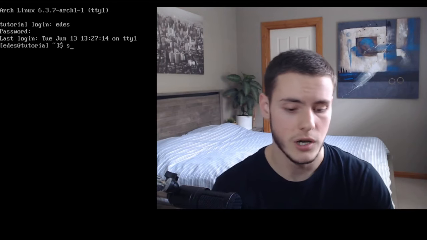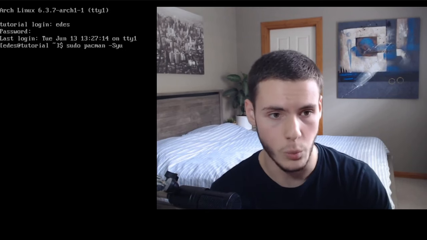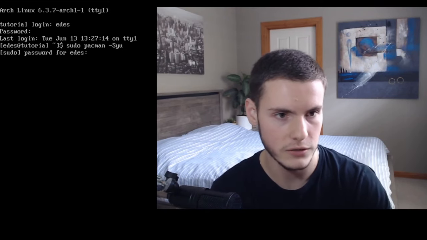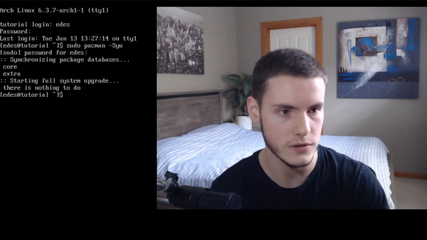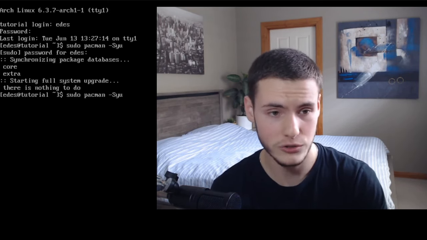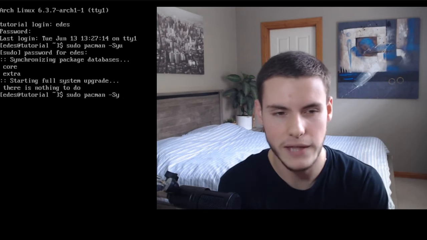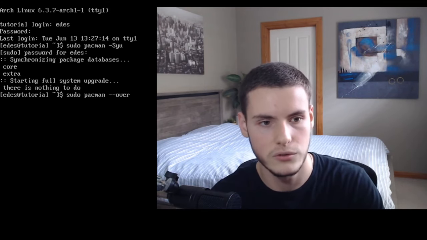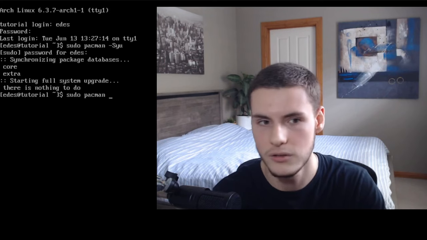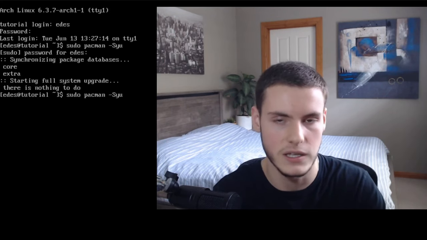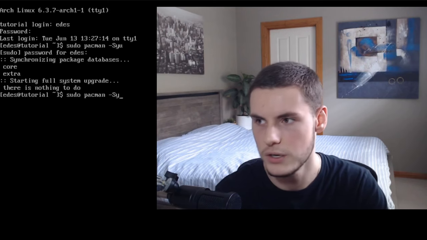Alongside that, when you're upgrading your system, make sure you don't do a partial upgrade. What that means is when you're doing sudo pacman -S, you want to make sure you do -Syu, which is a full system upgrade. Then you type in your password, and it'll say these packages need to be installed. You don't want to do -Sy, because that's only a partial upgrade. You don't want to use the overwrite flag when you're updating. If you just want to update, just memorize this and that's it. You don't need to worry about anything else.